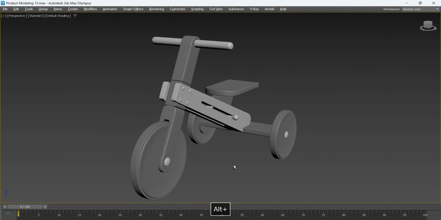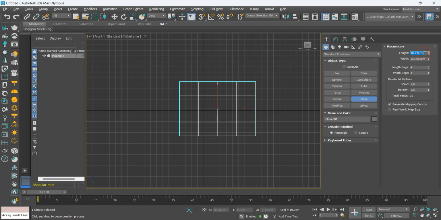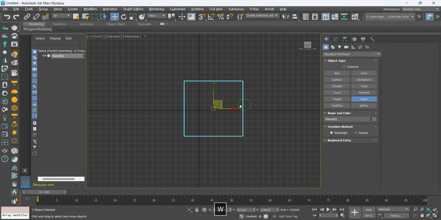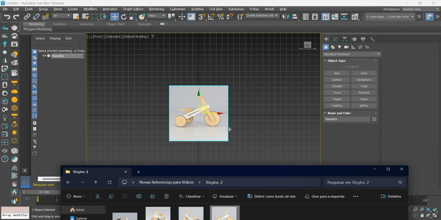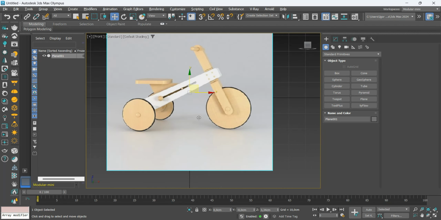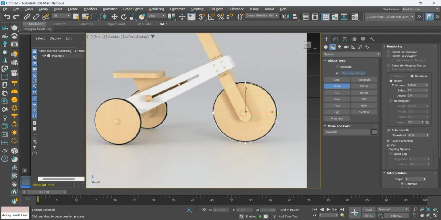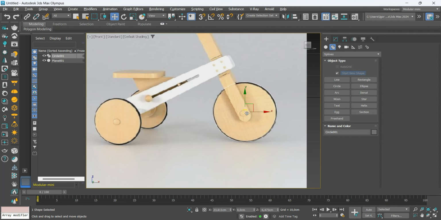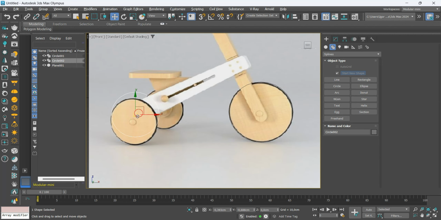So, let's go to class. Let's start by creating a plane to add our reference. Creating a circle for the tires. Holding Shift, we duplicate it and adjust the size of the rear tires.